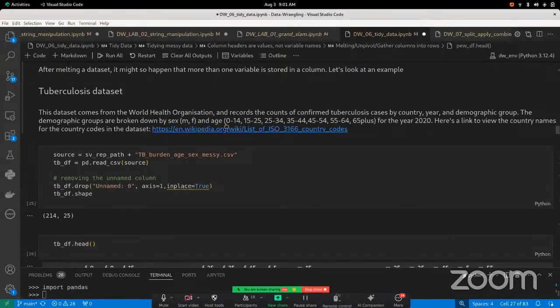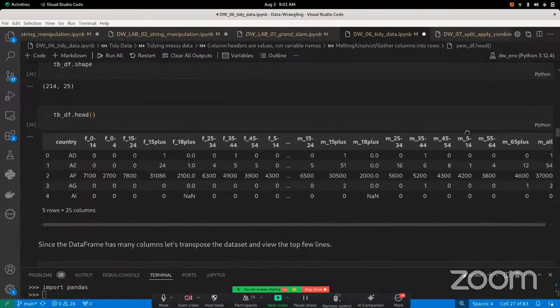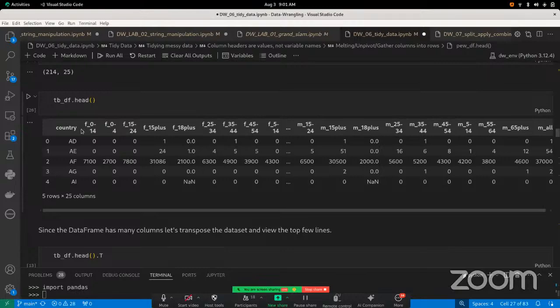So we have male, female. We already saw this example in string manipulation. A demographic group is a combination of sex and age. So if we see the data set, we see country, and then we have all these demographic groups as columns. What are the issues with this table and how can we fix it?